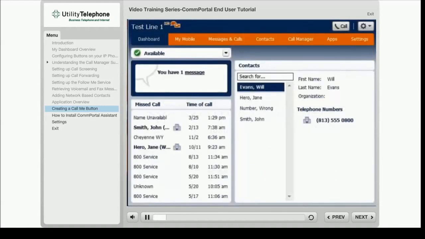A Call Me button is a convenient way for people to get in contact with you or your business. CommPortal makes it easy for you to embed these interactive graphical buttons in your email signature, blog, or company webpage. Think of it as your personal instant 1-800 number. Optionally, you can hide your phone number while still allowing people to contact you.